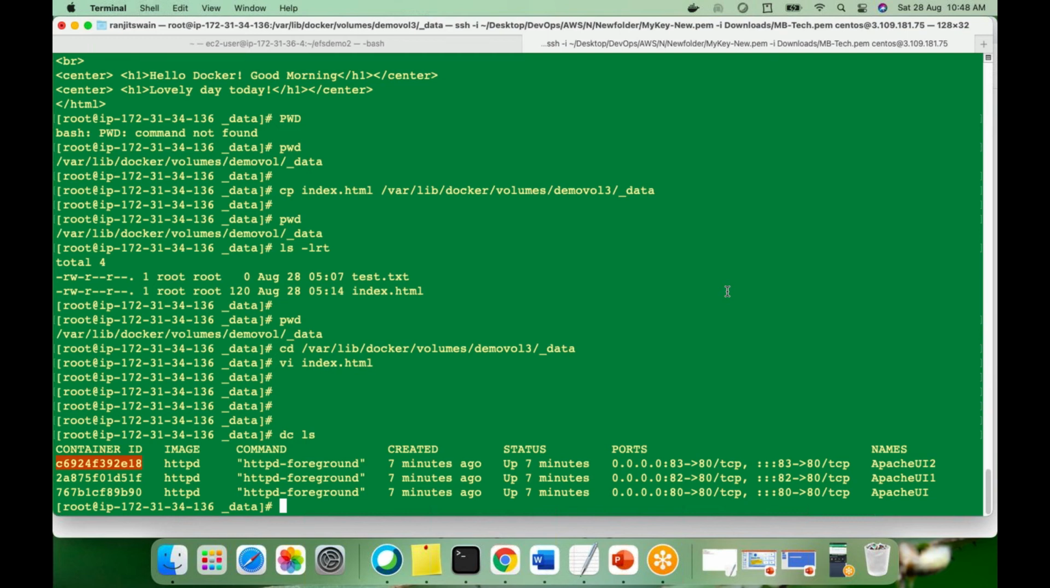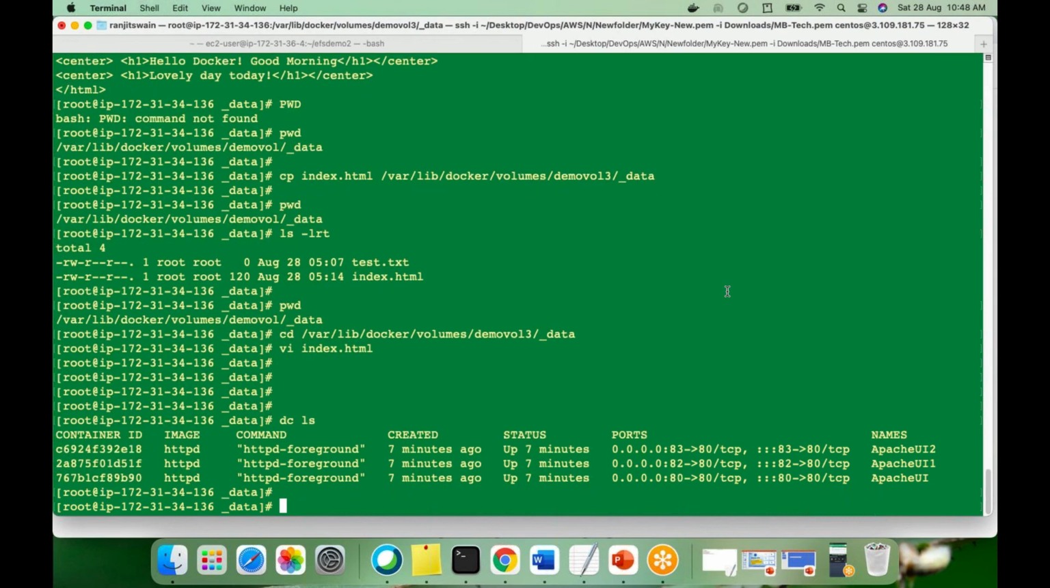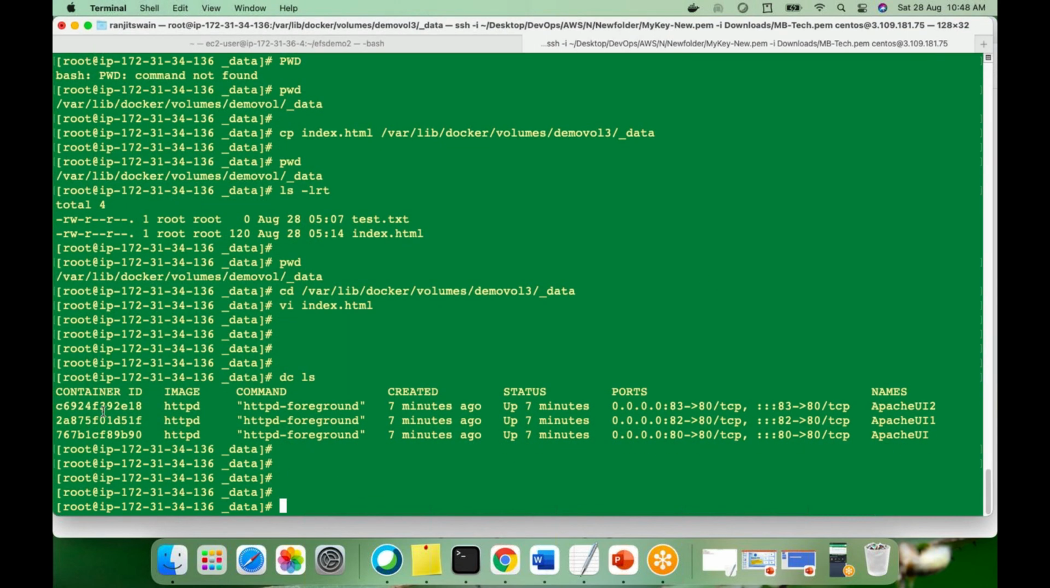Guys, can anybody quickly tell me how I would know which volume this container is attached to? This is also real-time work, and you'll get questions on it. You may or may not get it, but in real time you have to work with it. What is the command to check? I already told you, but I will ask you.